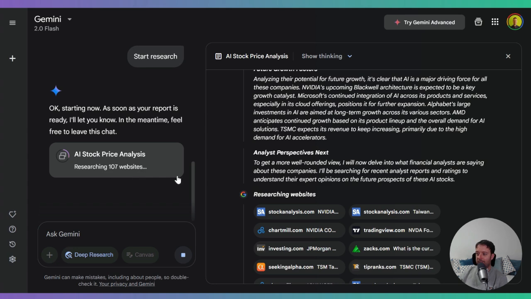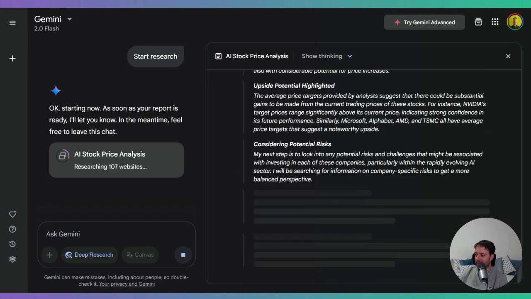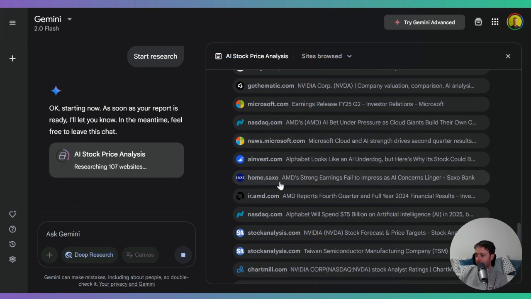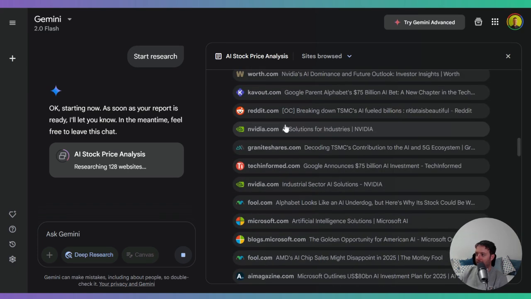Okay, so this deep research is working away here, researching 107 websites. Can you imagine trying to search through all of that information? It's absolutely crazy. You can also check the sites that it's browsing just to make sure that there's nothing there that you don't want. That's crazy. We're at 128 websites here.